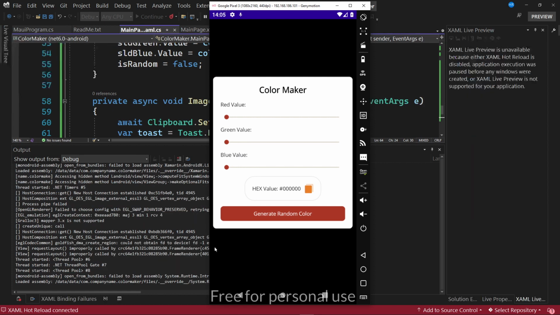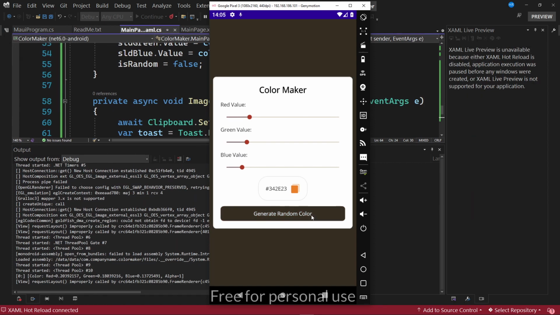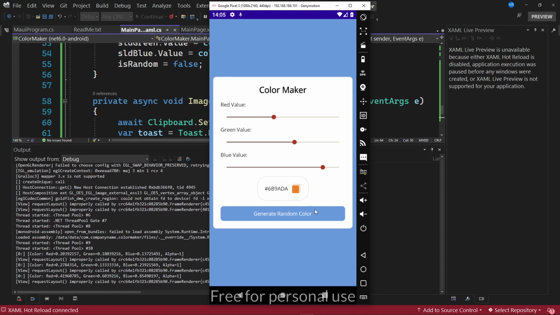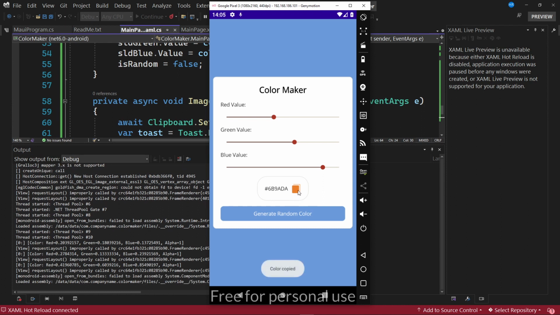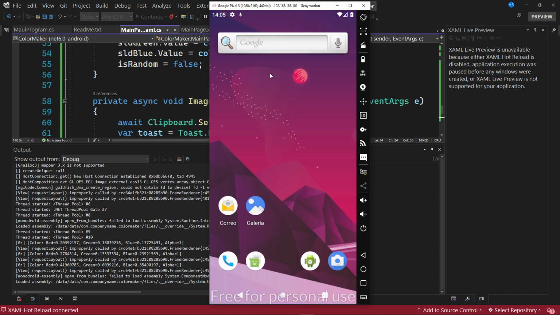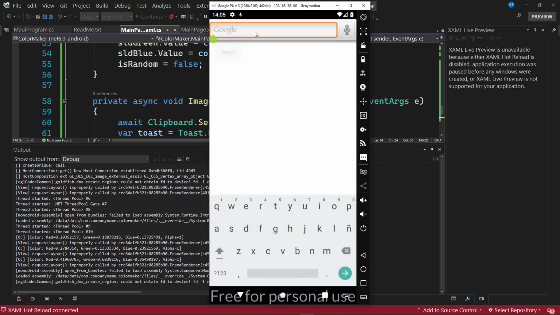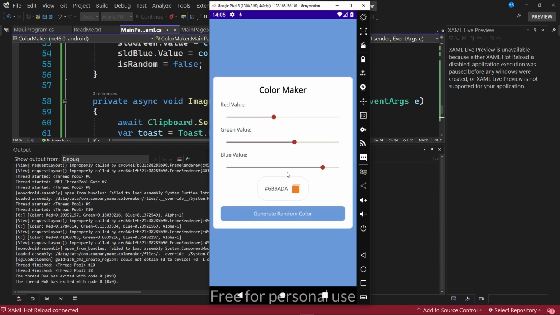We already have here the application being executed. Let's press the button. Let's check if we can copy the hexadecimal value by pressing the button. We can see the toast that tells us that the color was copied. Let's check if it works correctly. We can see that we are already copying successfully the hexadecimal value of the color that we have generated thanks to the application. In this way, we have created our first application in .NET MAUI from scratch, and it is a functional application, and that also has a very good appearance.